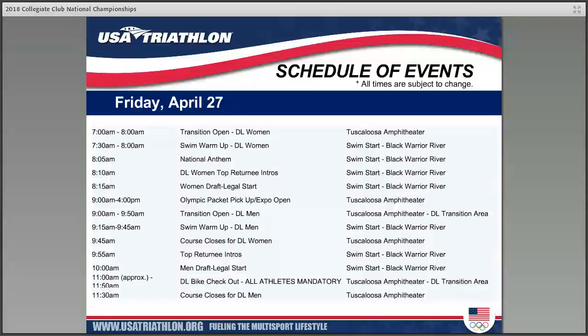Concurrently, while this race is going on after the women start at 8:15, Olympic distance packet pickup and expo will be open from 9 a.m. to 4 p.m. at the Tuscaloosa Amphitheater on the stage. While the women are racing for DL, TA will open for the DL men. You will enter via the east side of transition. We will have a 10x10 USAT pop-up tent and a swim gate for you to check in, to ensure you are not interfering with the women, both during the check-in process and as you're racking your bike to get your TA area set up.